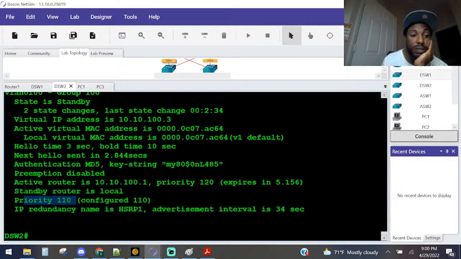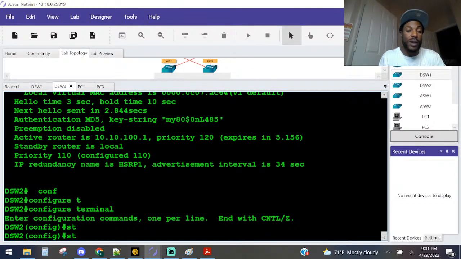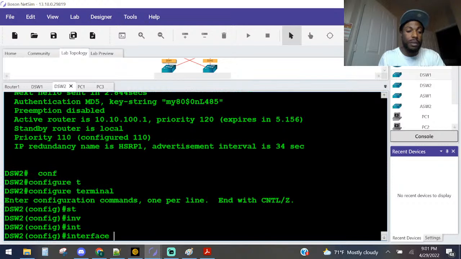Did we set preemption? Oh, that is the reason why. He did not become the active router because we didn't set preemption. So I'm glad we did our show commands. Know your show commands. Let's go to global config mode and set preemption. Did they tell us to do that on here? I don't think so. Maybe they did, maybe they didn't. Maybe I was talking too much.